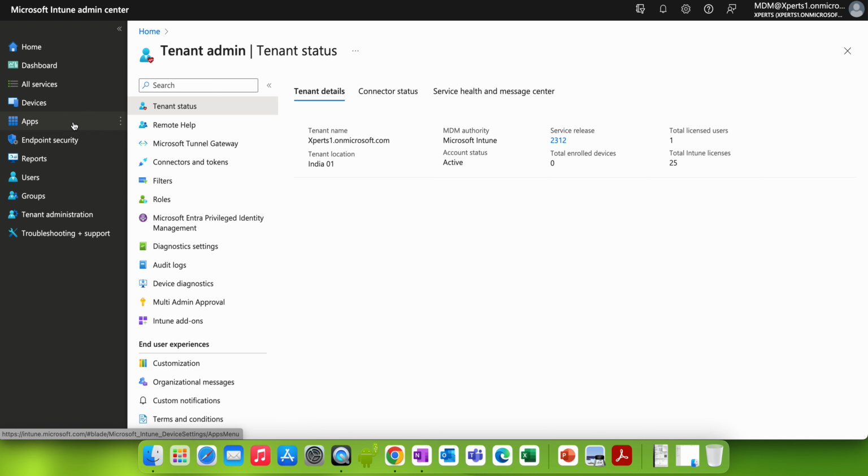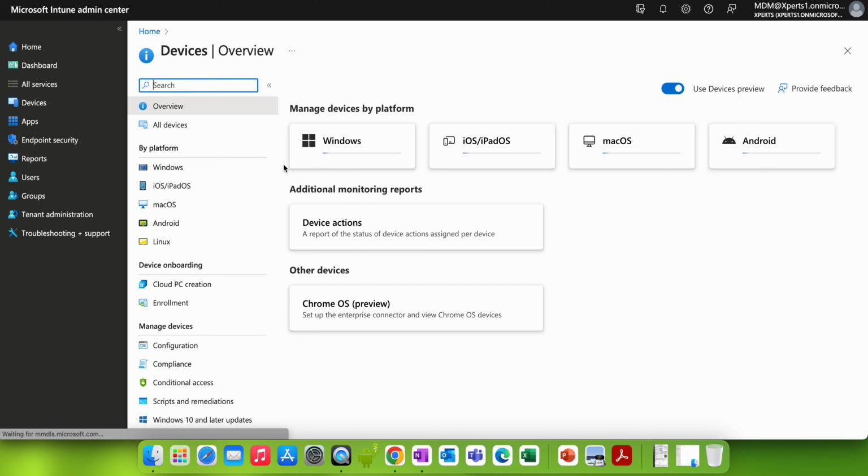Okay, so this is Microsoft Intune, and if you go to the tenant administration, you will see the service release 2312. This new variable is only supported from this version. So what is actually the variable? Earlier, if you are running on a service release below this on your Microsoft Intune tenant, you may not be able to add the variables in the message template.